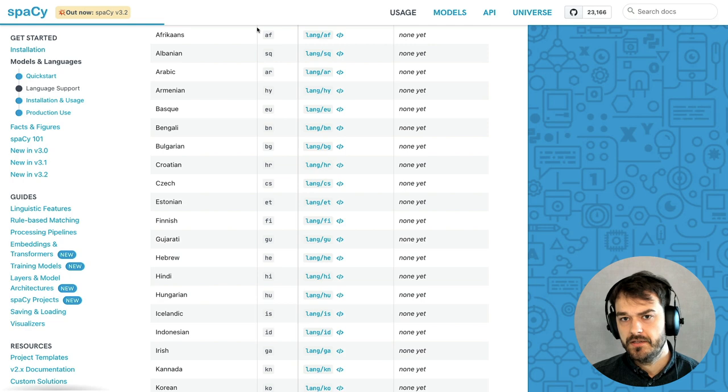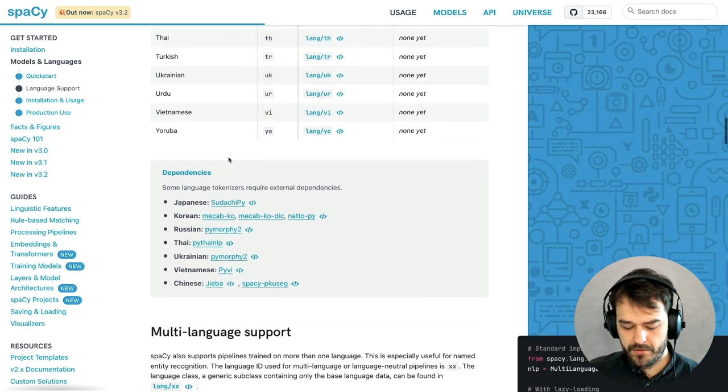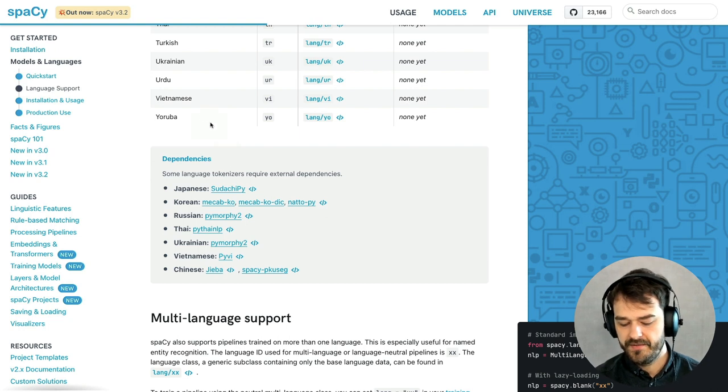There are a few details worth mentioning, though. If you scroll to the bottom of this table, you will notice that we have this extra section mentioning some dependencies. Some of the tokenizers require an extra Python package to be around. So for example, if you're interested in using the Thai tokenizer, you will need to have the PyThai NLP package installed.